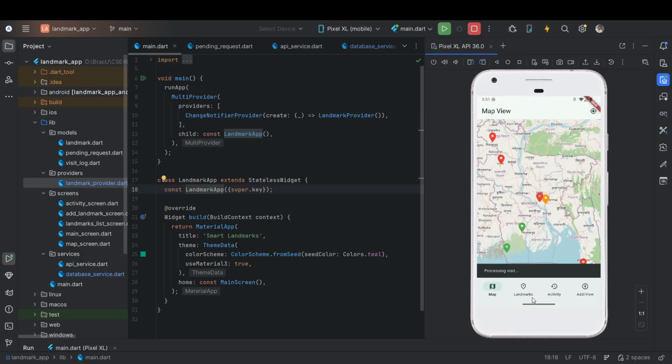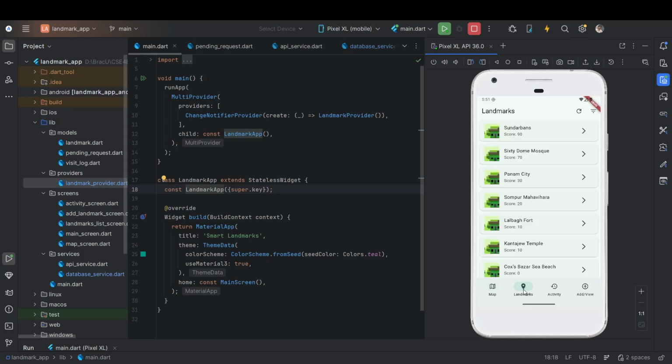As soon as I clicked visit, the app triggered the phone's GPS sensor to check my location. Because I am using an emulator, I wrote a validation fallback to ensure the distance sent is always valid. Next, let's go to the landmarks list.